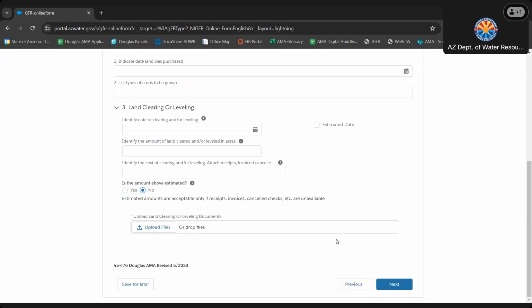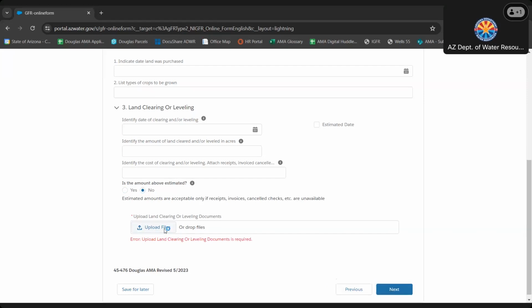Now, at the bottom of the page, you're seeing that there is a Save for Later and a Previous button. You want to make sure that on your browser, you are not using the browser buttons at the top to go back and forth. You will lose information. You may save for later if this is an application that you need to come back to at a further time. If you are done with this page, you can click Next. If you needed to go to a previous page, then you would need to click Previous.